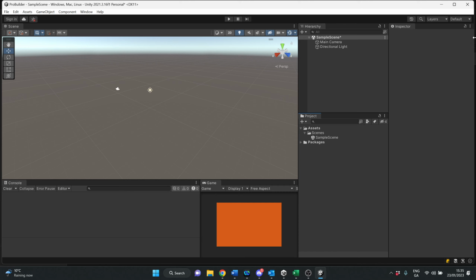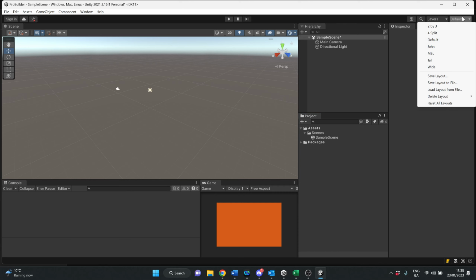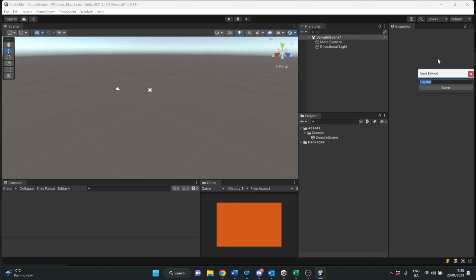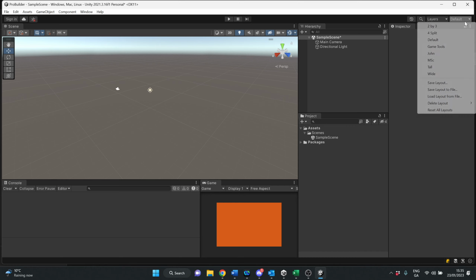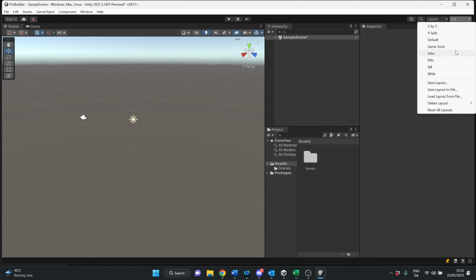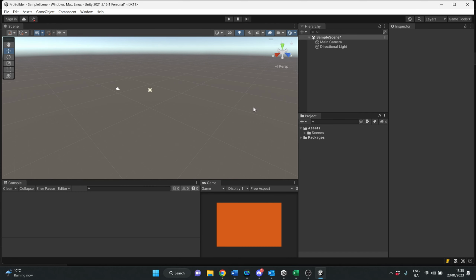If I want to save those views, there's this button up here in the top right. It's got default, and you can see there are different versions here. You probably won't have John or MSC. You can click Save Layout, and I'll call this Game Tools and hit Save. Now, if I'm in a different view and I want to go back to my game tools view, I just click that button and it sets it back.